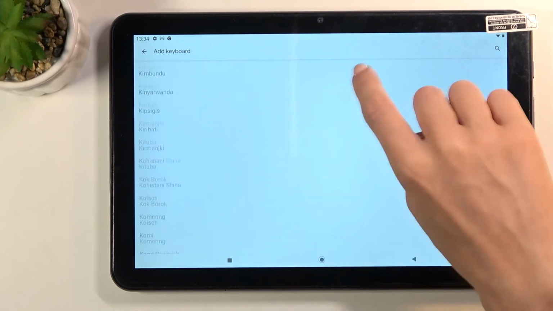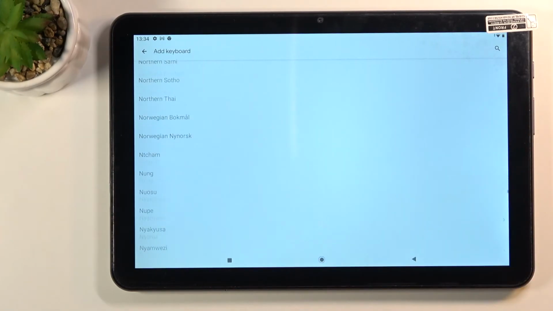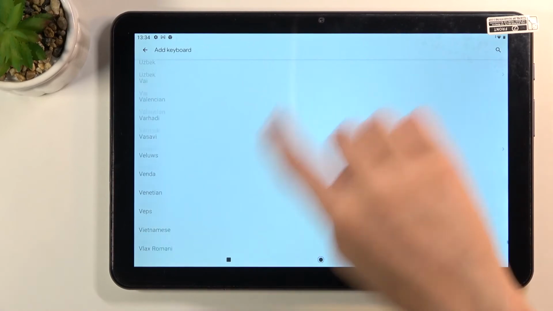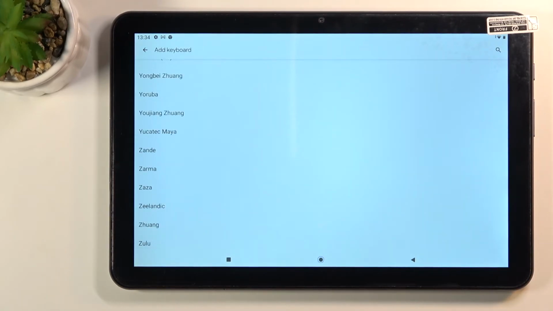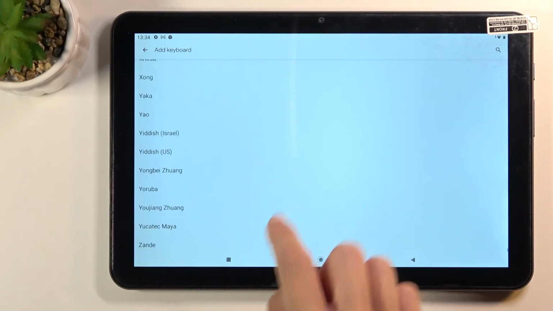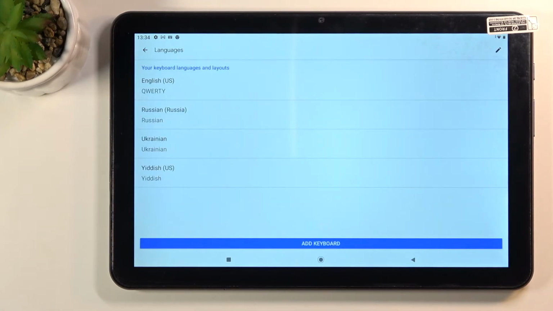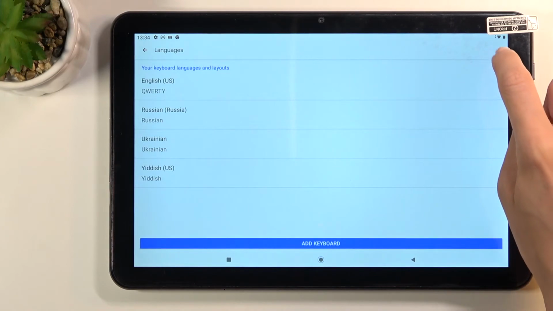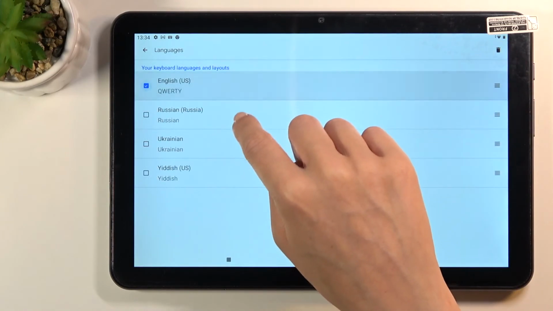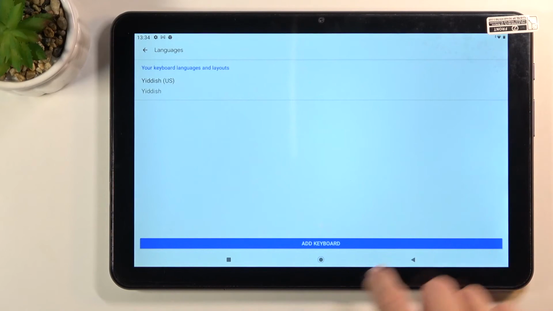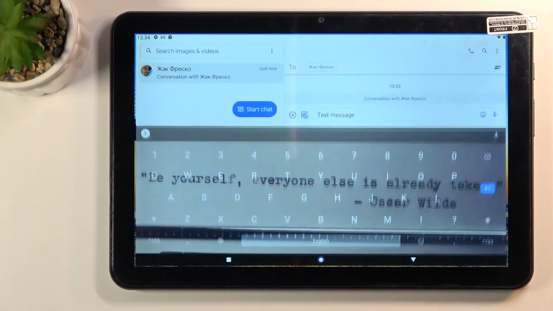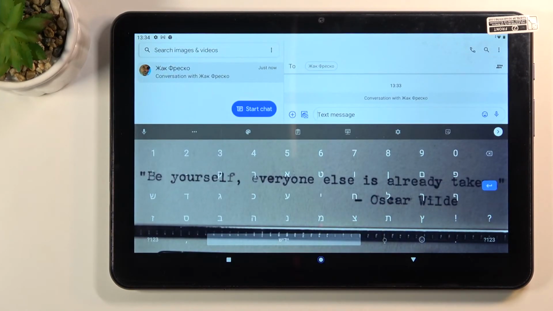As you can see, the list is super long and lots of languages are located here, so no matter where you're from, you will find something suitable. And to make the difference visible, I will pick Yiddish, click on done, and I will remove all languages beside Hebrew. Tap on bin icon then, and from now on you can see that we've got Hebrew alphabet. And this is it. This is how you can change keyboard dictionary, how you can change keyboard language.